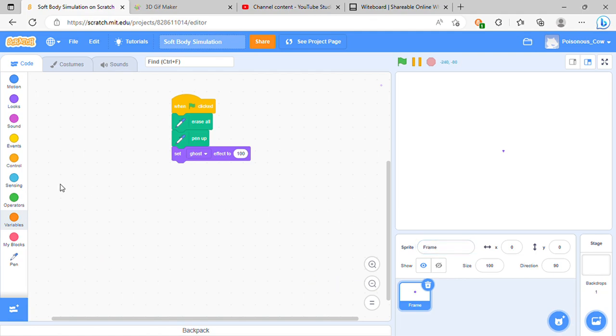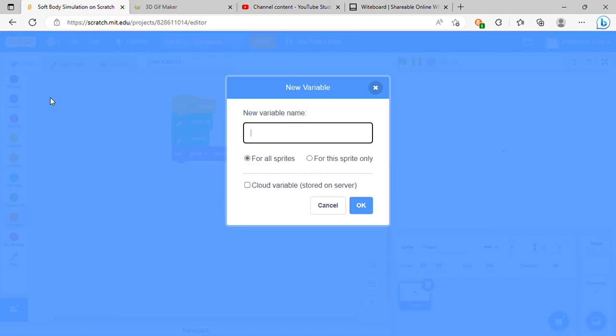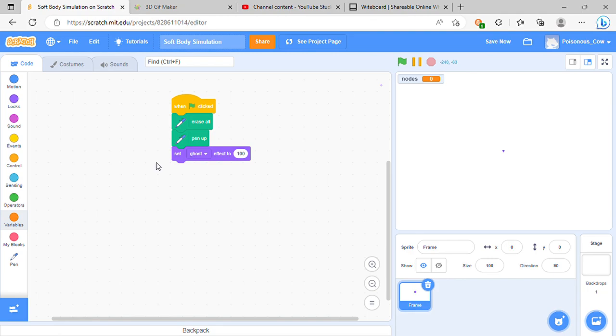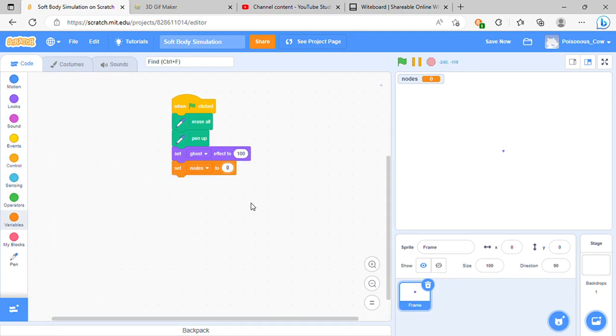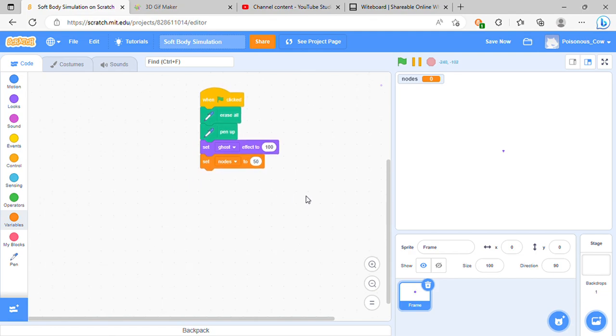And we're going to make a variable called nodes. This will store how many nodes we have. It doesn't matter if you want it for this sprite only or for all sprites. We'll just put it for all sprites. Set nodes to whatever you want. I'll go with 50 for now. You can always change this later.